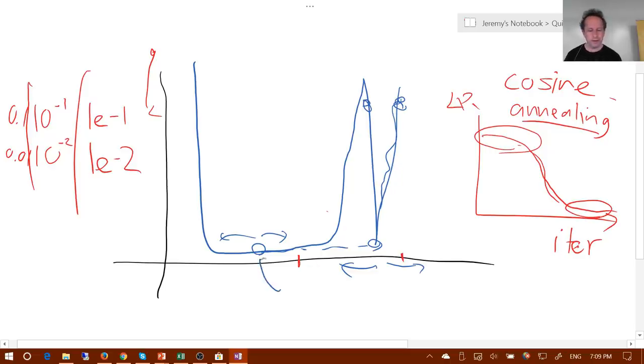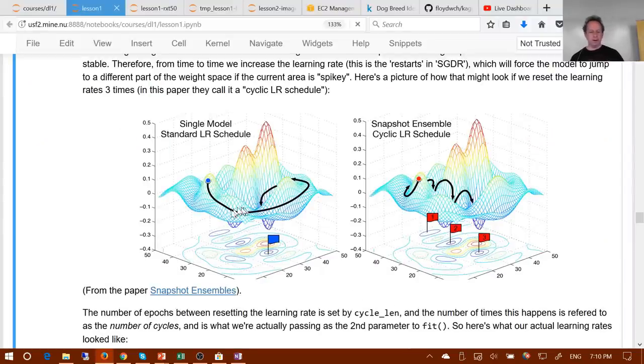So in other words, we would expect this solution here is probably going to generalize better than the spiky one. So here's what we do. If we've got a bunch of different low bits, then our standard learning rate annealing approach will sort of go downhill, downhill, downhill to one spot, right?